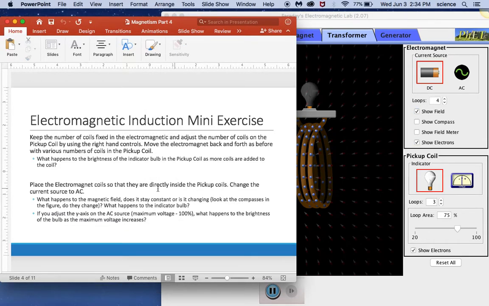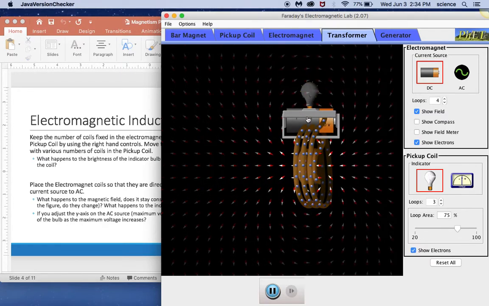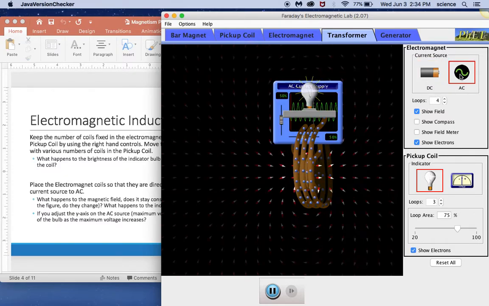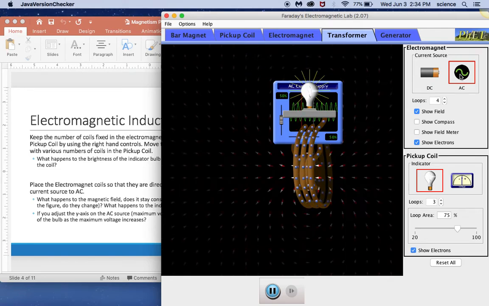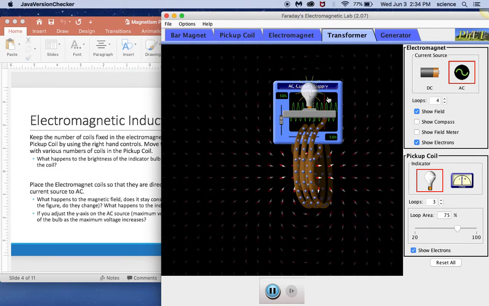We're going to place the electromagnetic coils so that they are directly inside the pickup coils, and then we're going to change the current to AC. So I'm going to put it inside, and once I stop moving, of course, nothing happens, but I'm going to change this. Instead of being a DC battery, which produces current in only one direction, I'm going to make it AC. And you'll notice that the light bulb is now lighting up.